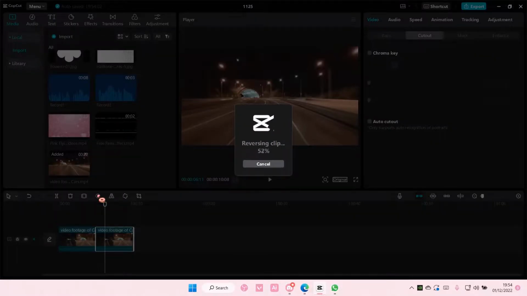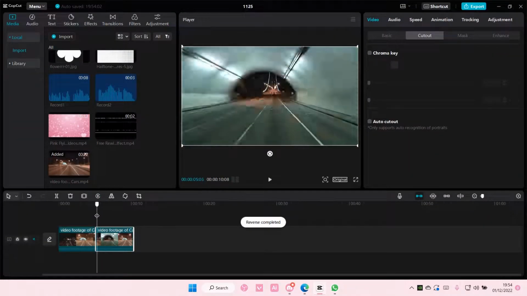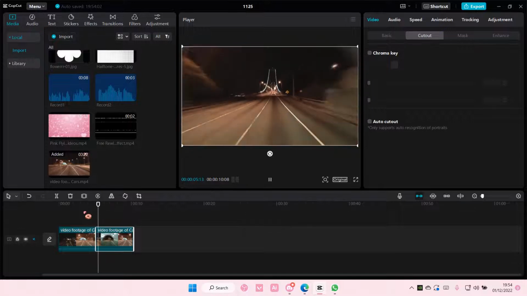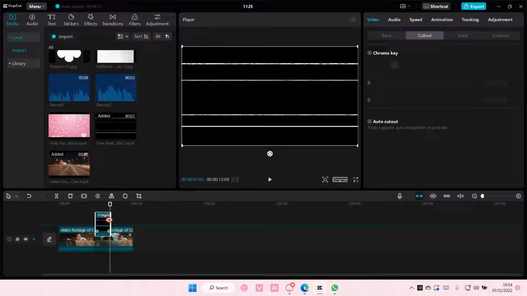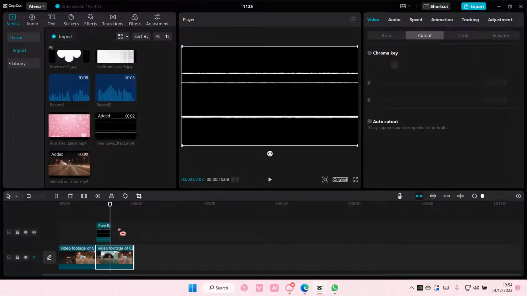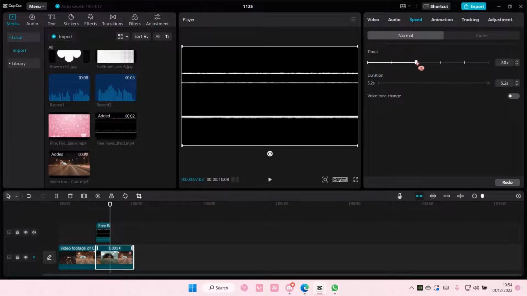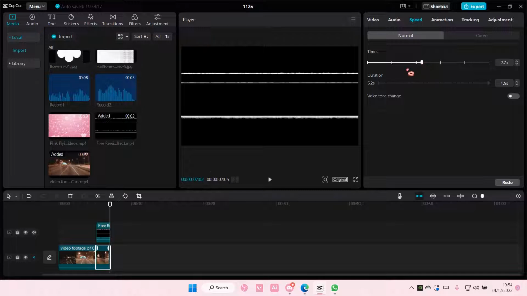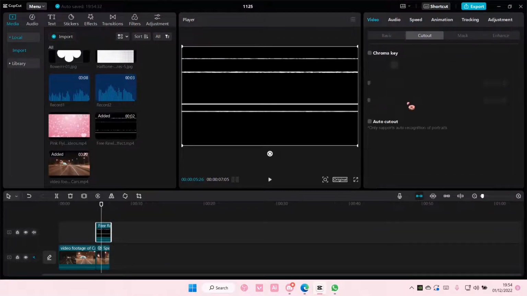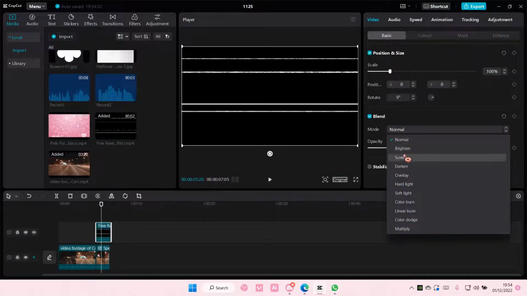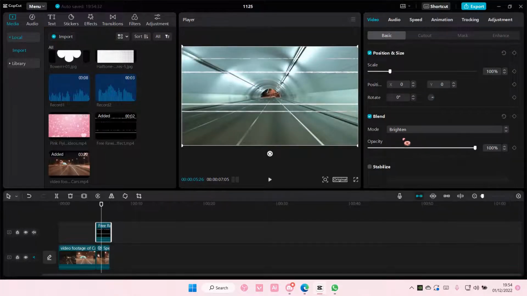So you do have to select the clip for that bit to show up. And as you can see, the overlay is also like pretty short, so I want this to match the overlay. So I'm going to go to speed, and I'm going to make sure it is short enough for the overlay. There you go. Select the overlay and go to video and go to basic and choose like screen or brighten. It is totally up to you.